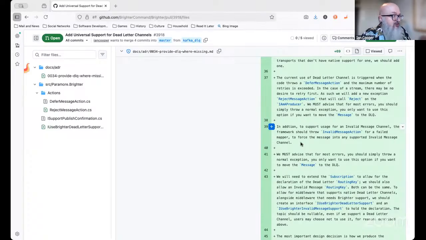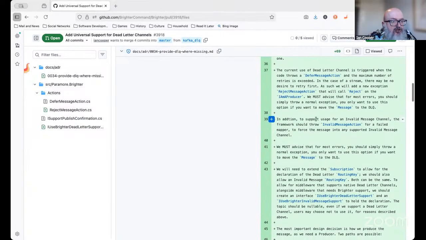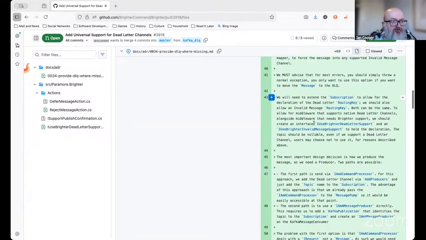And we will then support creating DLQs for things that don't have DLQs, like Kafka, by you giving us basically a topic, and as part of our Kafka message consumer setup, we will create a producer that can produce to those topics. We're not using the command processor deliberately here, because one of the things we can also pick up this way is we can let you create an invalid message channel and send messages that fail to deserialize correctly to that channel as well. So we'll set up both of those and we'll support two interfaces. One is I use Brighter Dead Letter support, and the other is I use Brighter Invalid Message support, and we will determine what your support is.